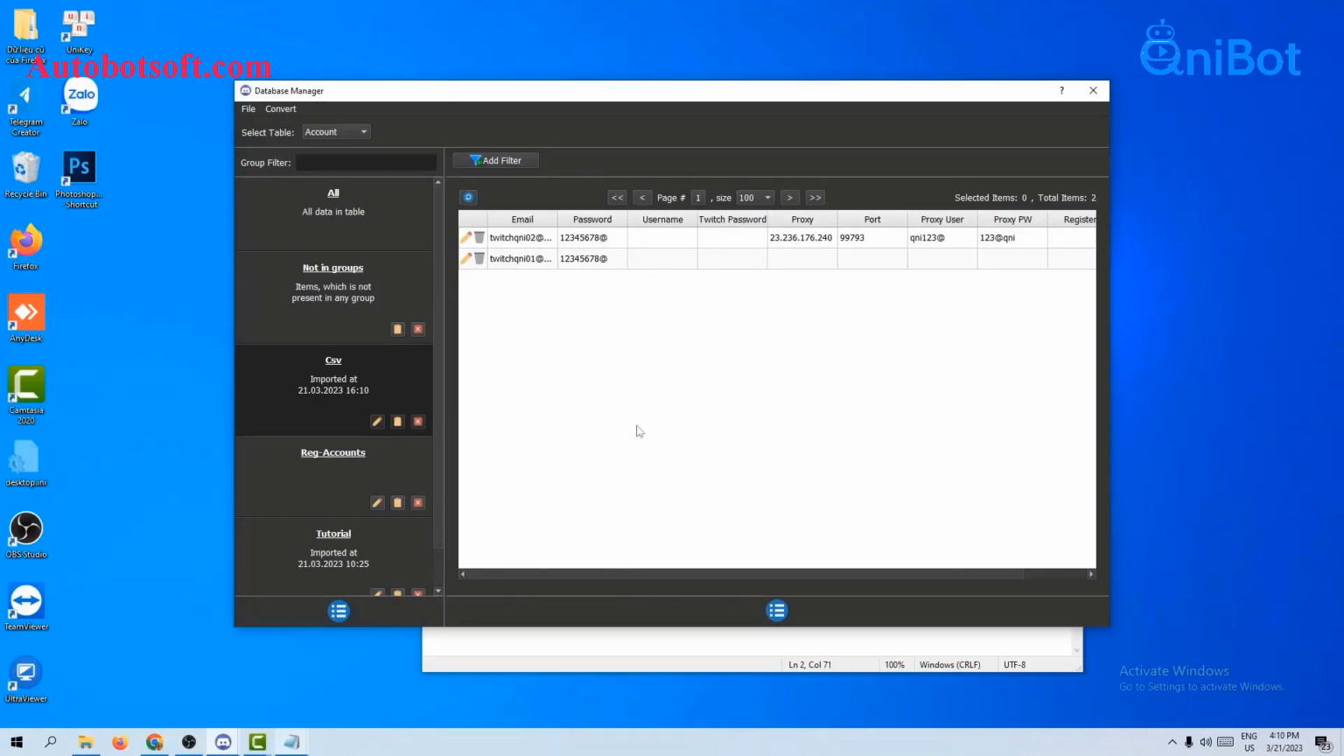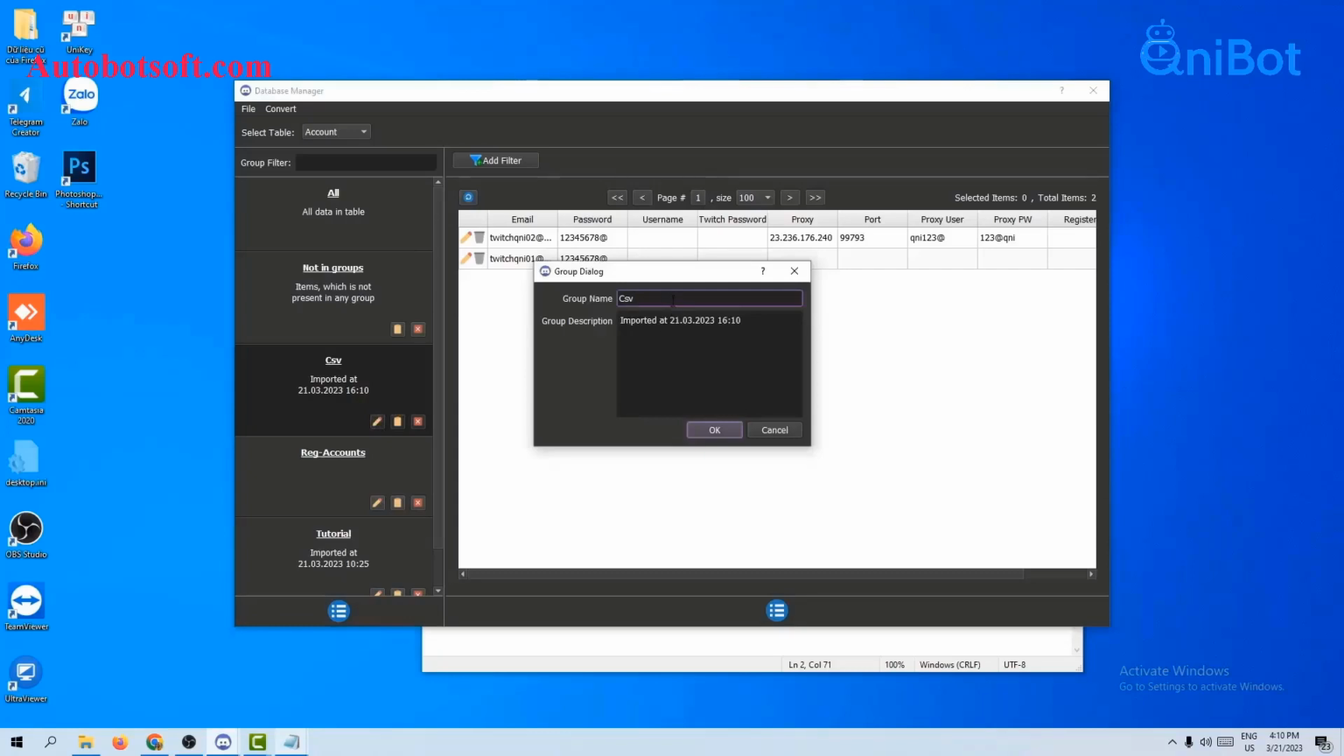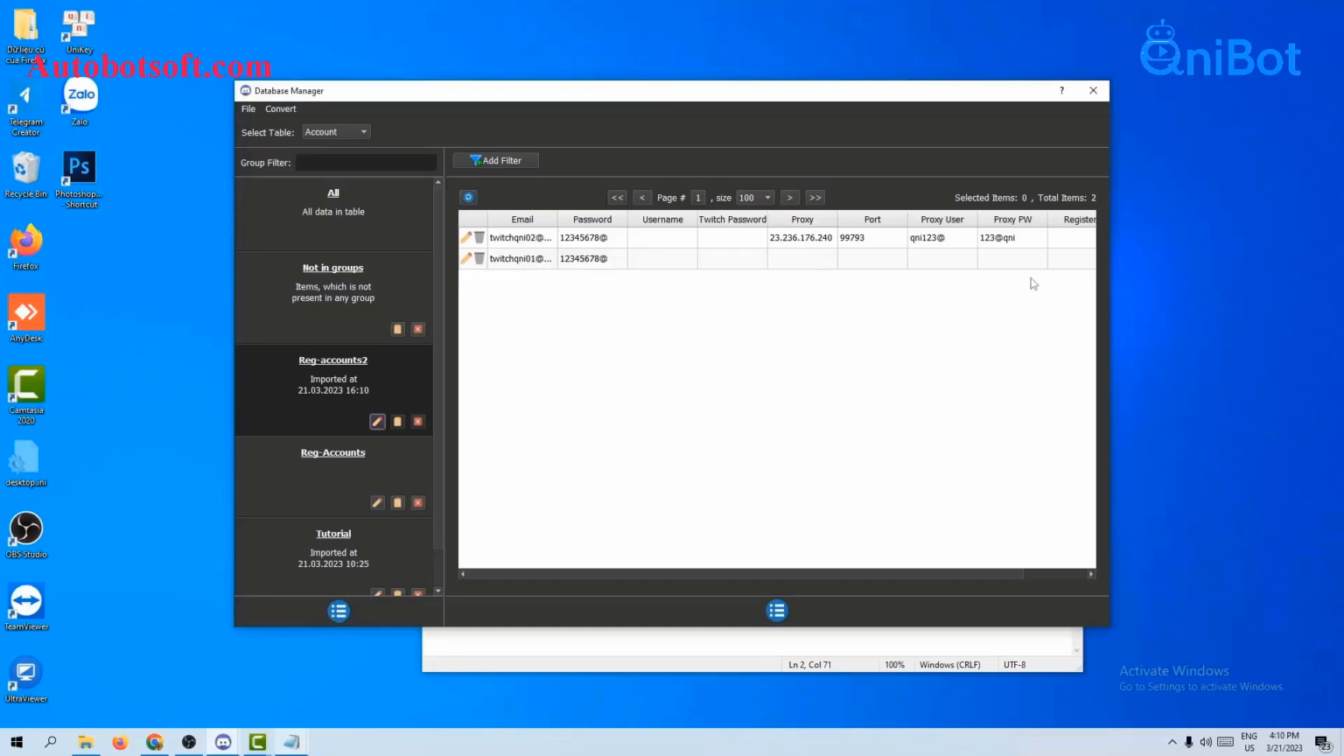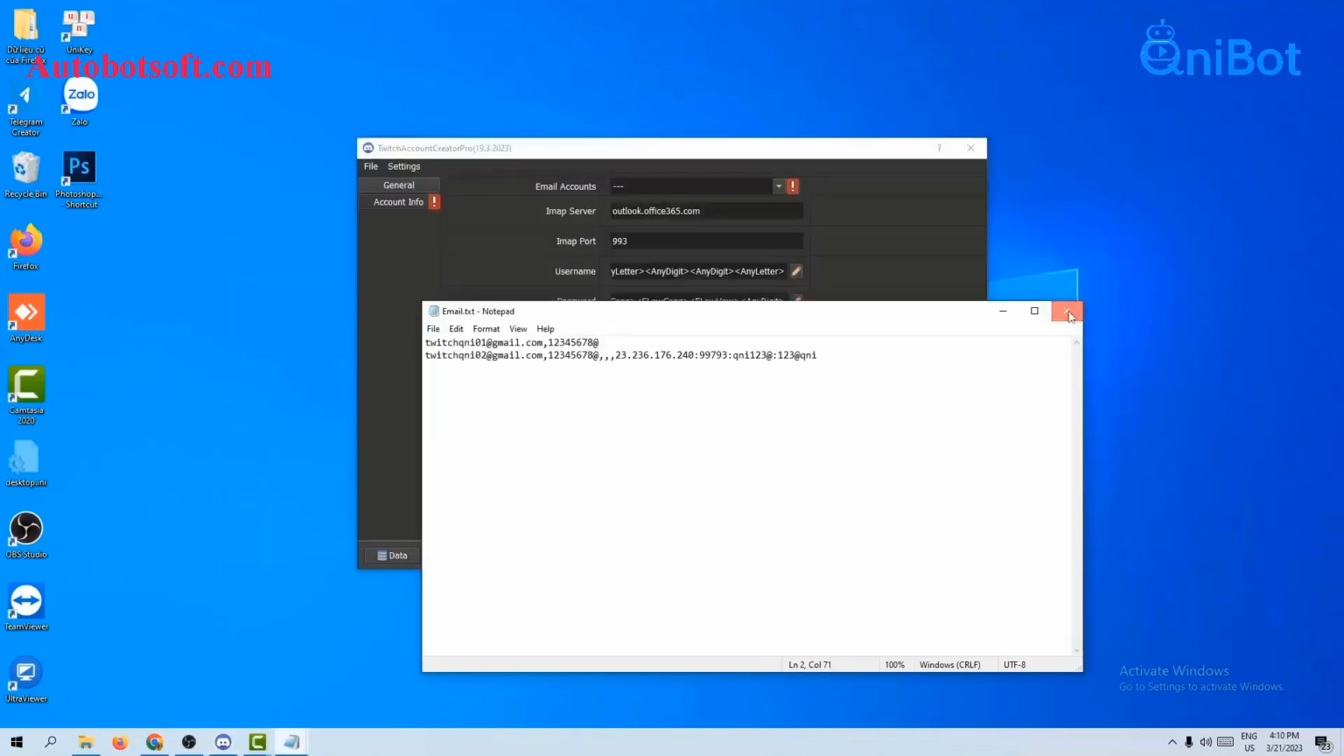The default name of the group is CSV. If you want to change it, click on this icon, then type the group name here. For example, I will enter direct account 2. Click OK. Then you close this dialog box.